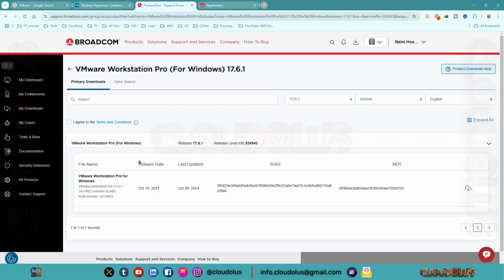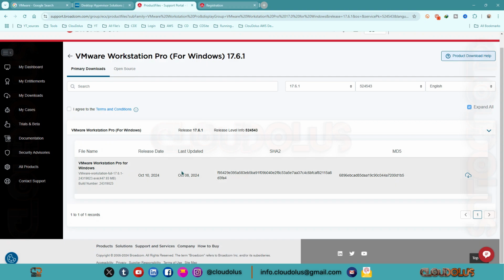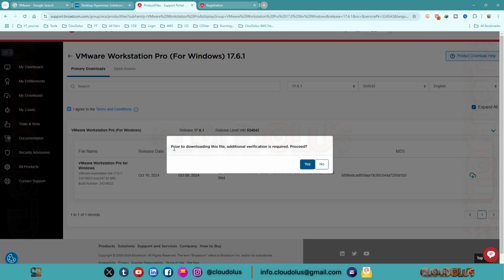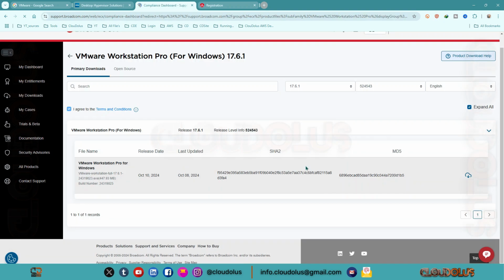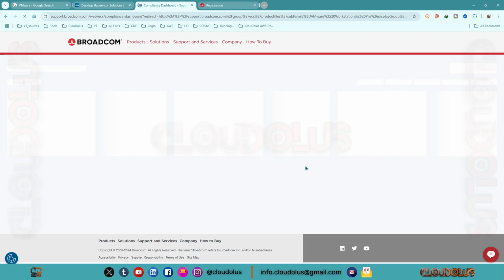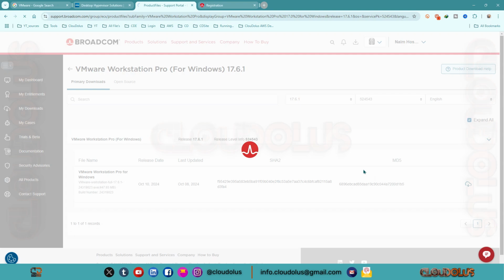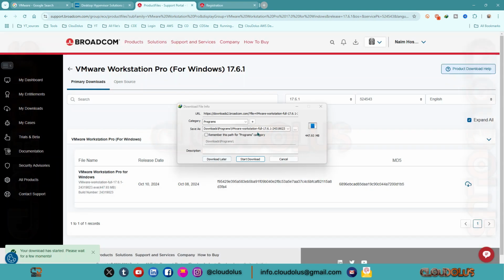Just click on that. Then you will find the download option, but it is unable to download until you check mark I agree to the terms and conditions at the top left corner. Then the download option is enabled. A verification pop-up appears to proceed with the download. Click yes, and yes. Then you will find another compliance verification option, where you input your name and address. Once done, check mark agree and submit. After submission, you will find the download option. Start download, and the download is starting.